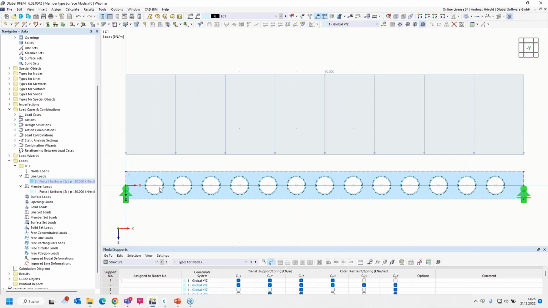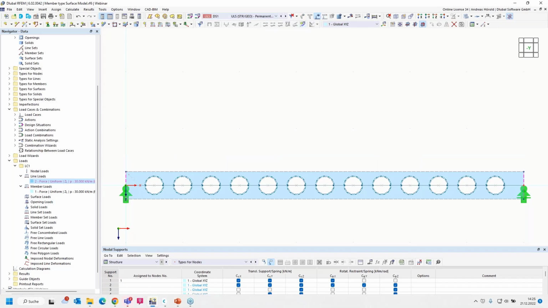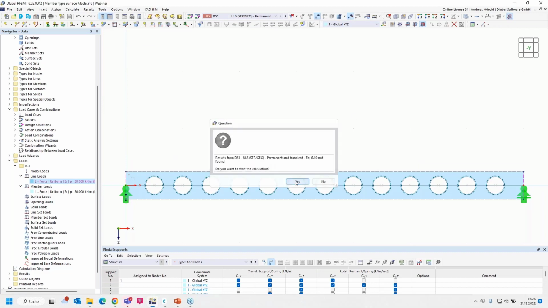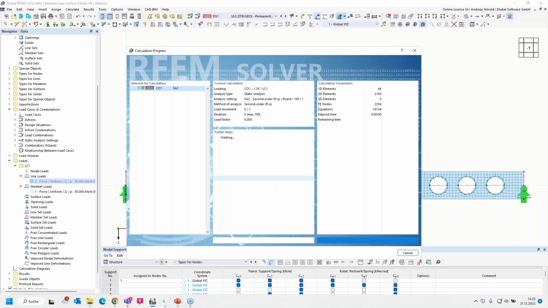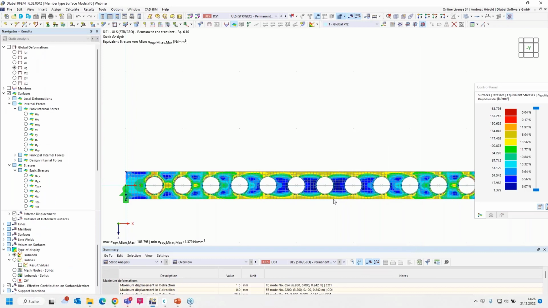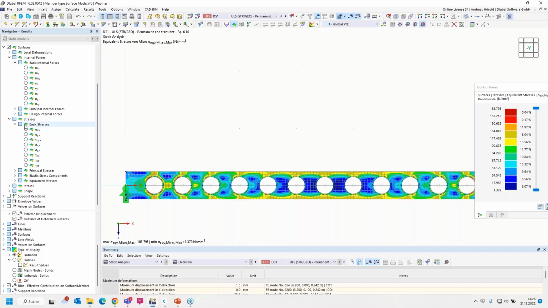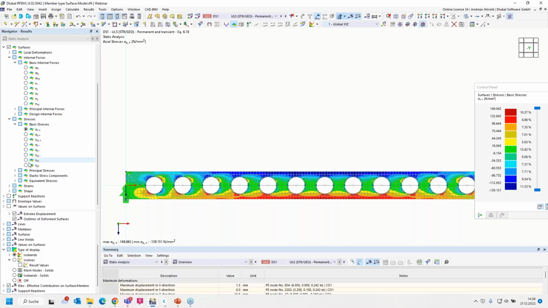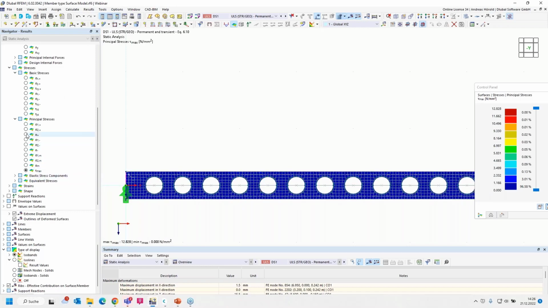So then we can calculate, or I have also defined a design situation. Now with only one load case, but I use that design situation. So, and now you can see, for example, the surface stresses, basic stresses, principal stresses, and so on.